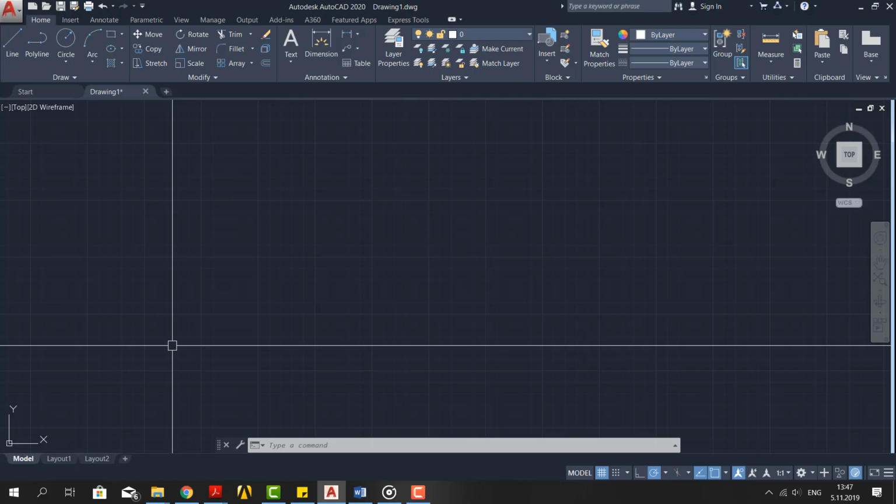The most complicated thing in AutoCAD, if there is such a thing, is units.